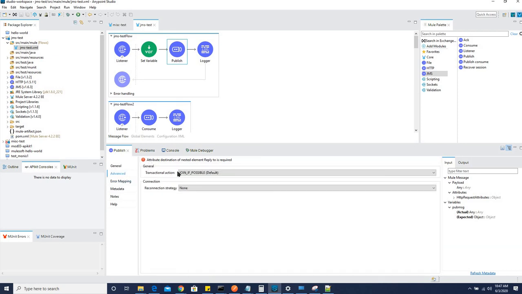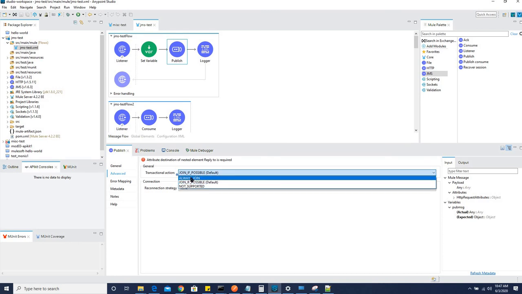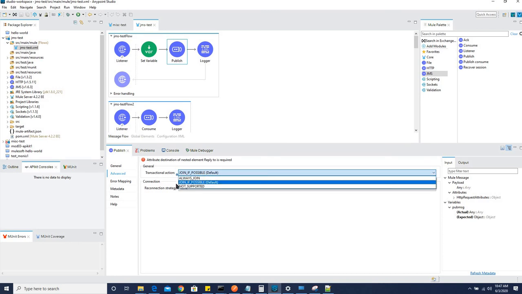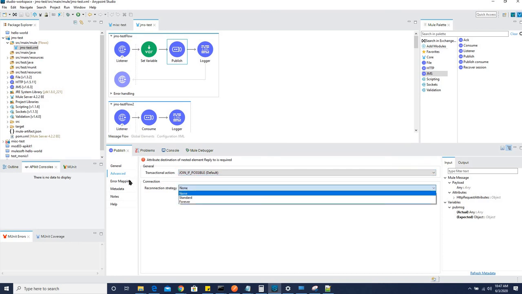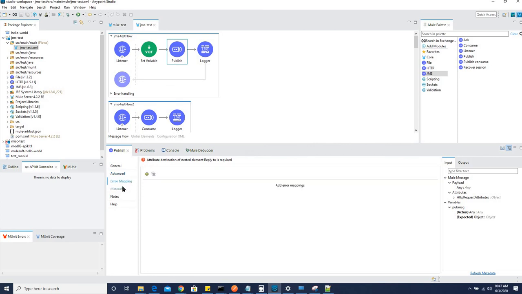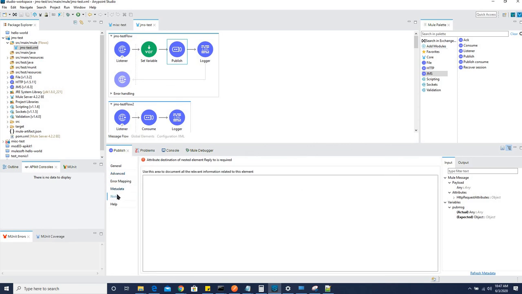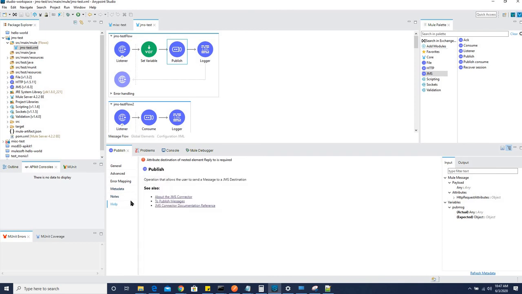Going to advanced, we have transactions. Transaction is about how we are going to join the transactions. There are several options: always join if possible, not supported. And then there's a reconnection strategy. We can add an error mapping. We can add some metadata, some notes which are like comments, and we can also go to help to read about those in the documentation.